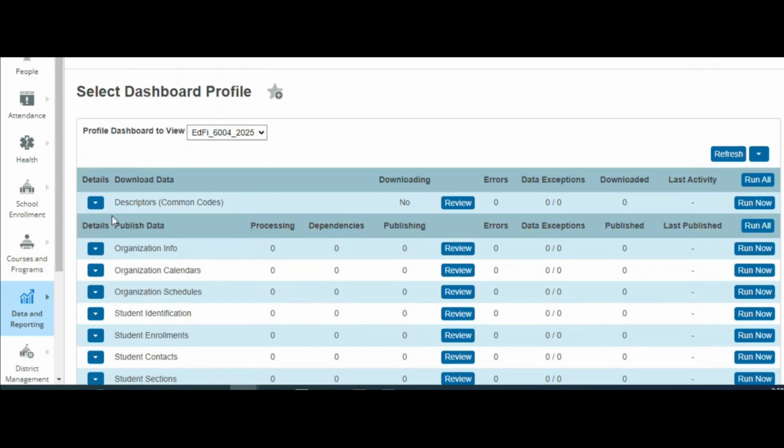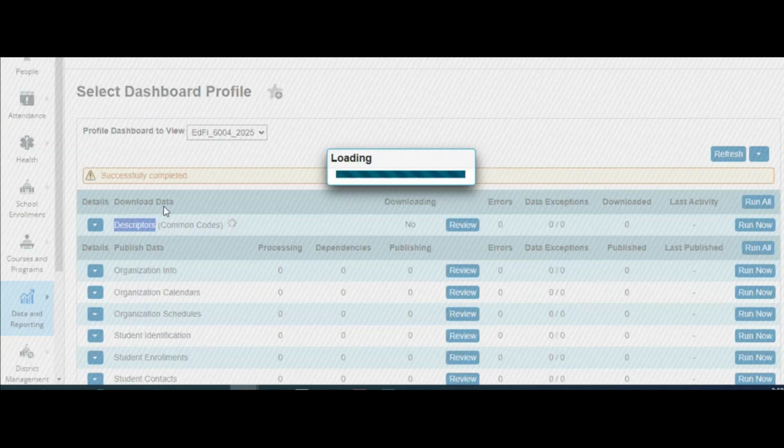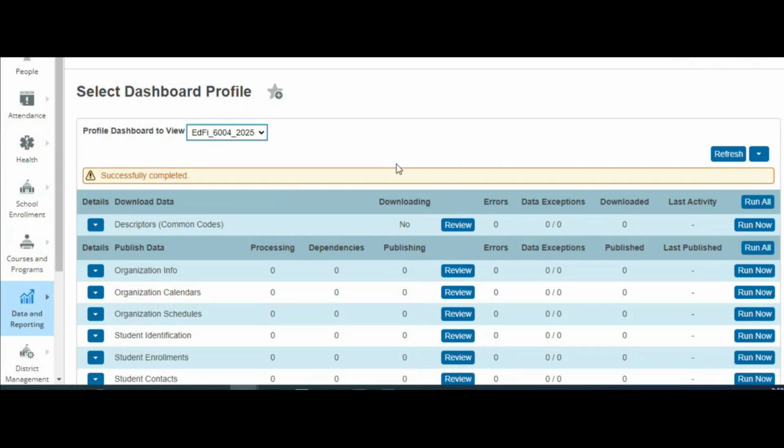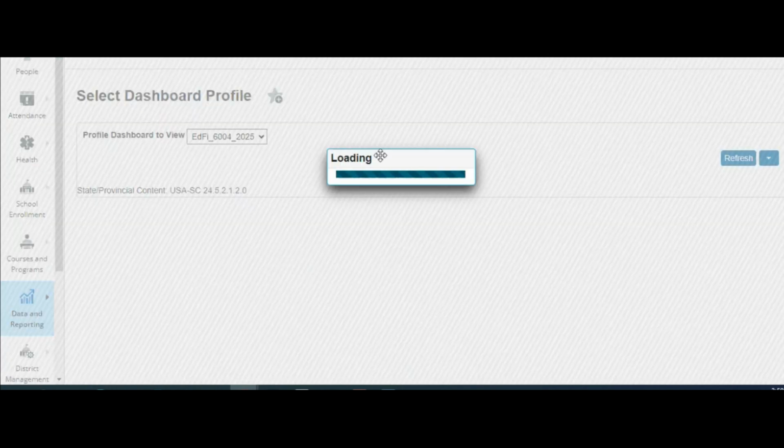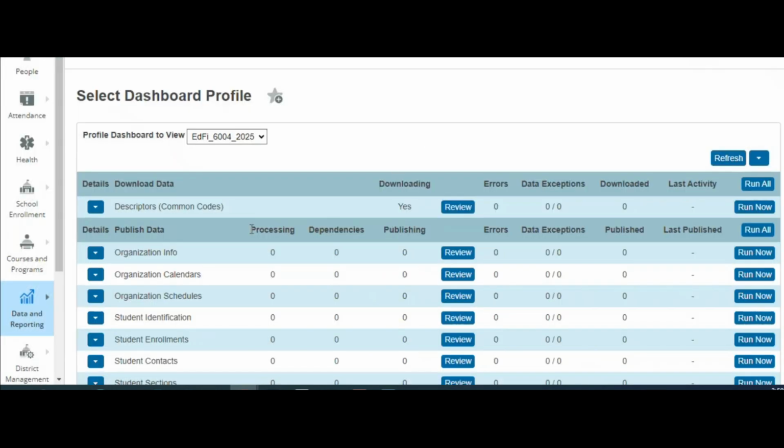The first thing that I'm going to do is download my descriptors. So to do that, I'll come over here to Run Now. I'm going to click Run Now, and it will say successfully completed. Now I'll give it just a second. I'm going to refresh the page because it really successfully started, but it probably hasn't entirely finished just yet. And it says it's downloading. Yes, so it's in the process of doing that.